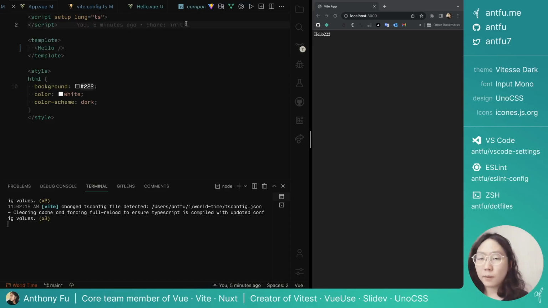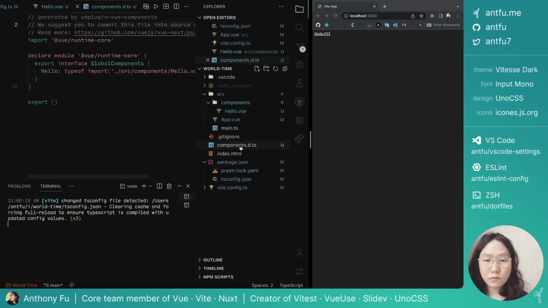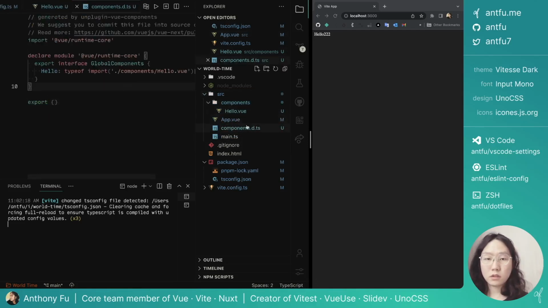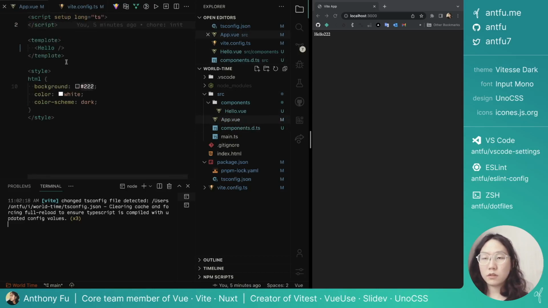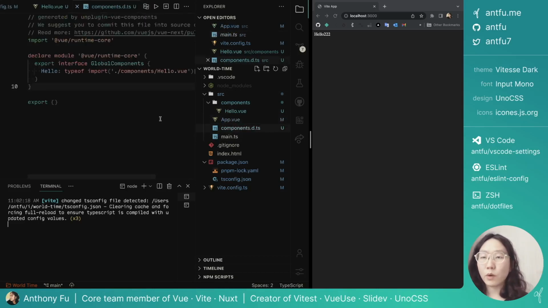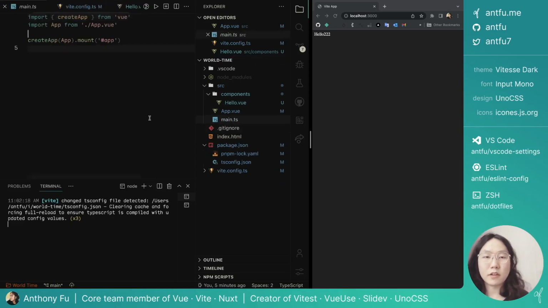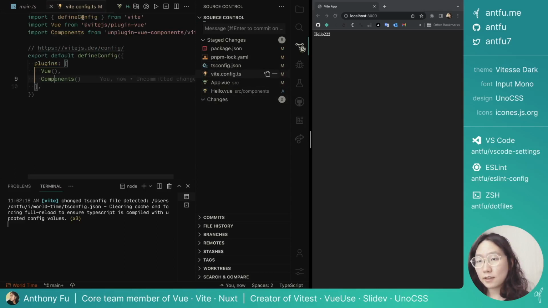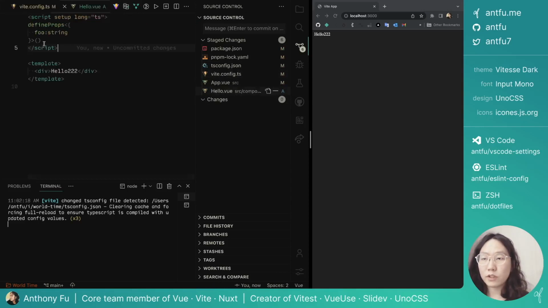But maybe let's remove it here. Would that work? Nope. Yeah, I don't know why, but I believe it should definitely work. Maybe there's some glitch on this, but we'll figure it out later. At least I think the functionality works, right?